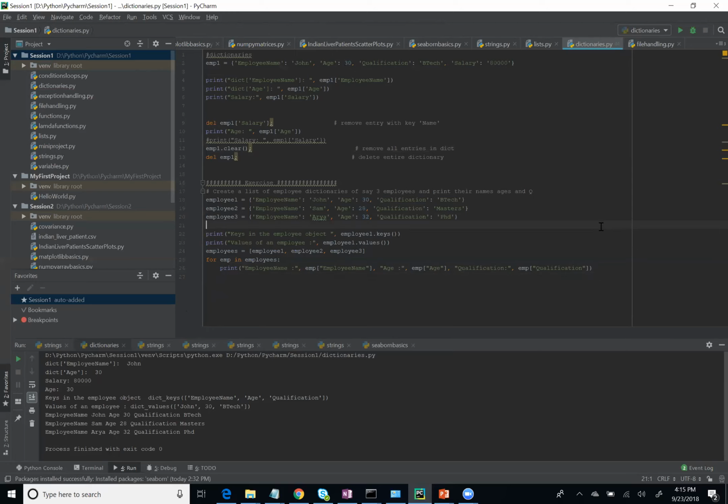Indentation means the spaces. If anyone has confusion, indentation means the spaces, like you have to use tab or something. All right, thank you. Sure.